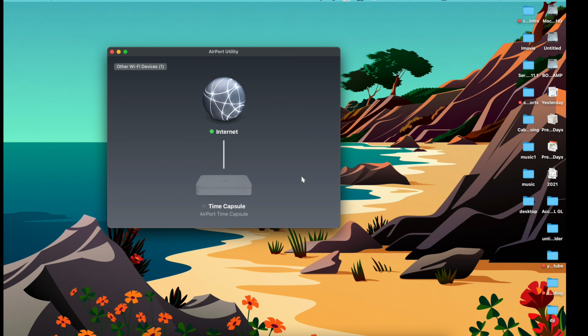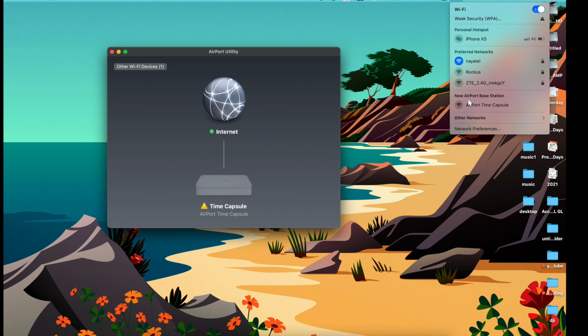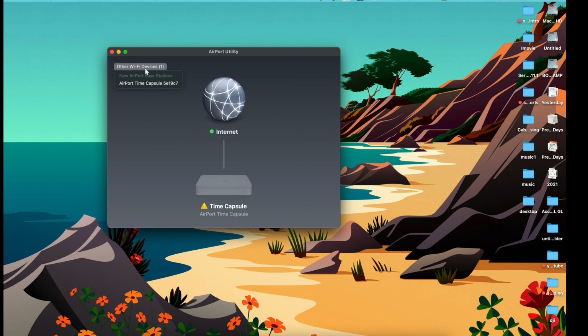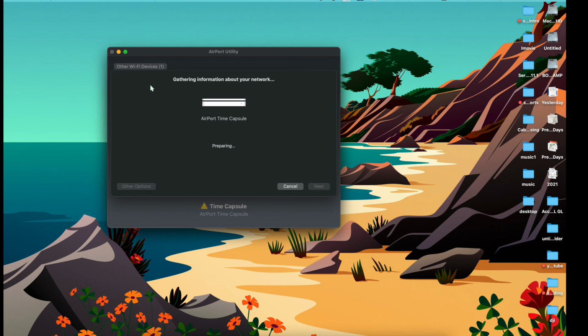You will see this type of window, and from the left side you can see AirPort Time Capsule in Other Wi-Fi. If you do not see it, just click on the Wi-Fi symbol on the menu bar, then AirPort Time Capsule. Select AirPort Time Capsule.